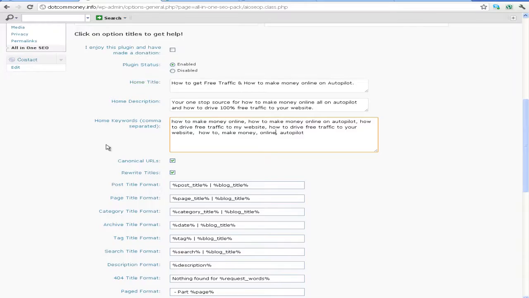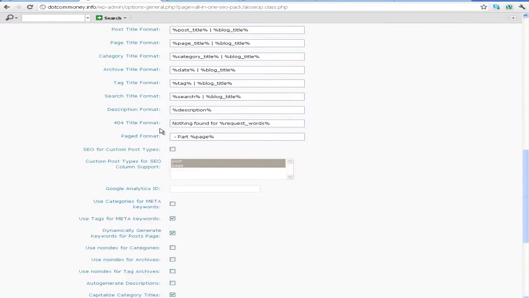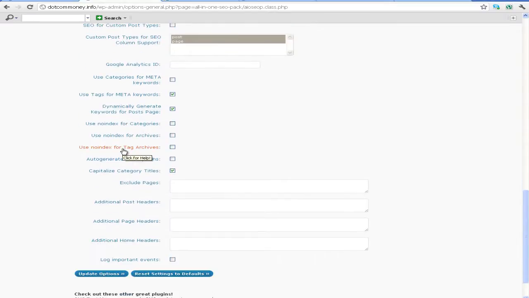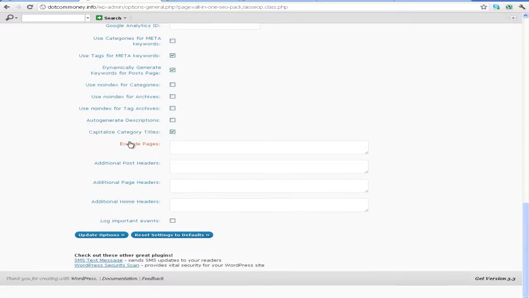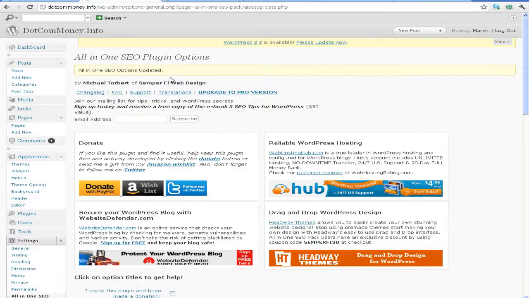Alright, so let's scroll down here back on the all-in-one SEO plugin. Don't mess with any of this information here. Now you have SEO for custom post types. Don't mess with any of this information here. Okay, don't mess with any of this information here. So that's about it. I don't generally mess with anything else. I just fill in this part right here, and I scroll down and then I hit update options. And then you'll notice that the red bar is going to be gone, and it's going to say all-in-one SEO options updated.